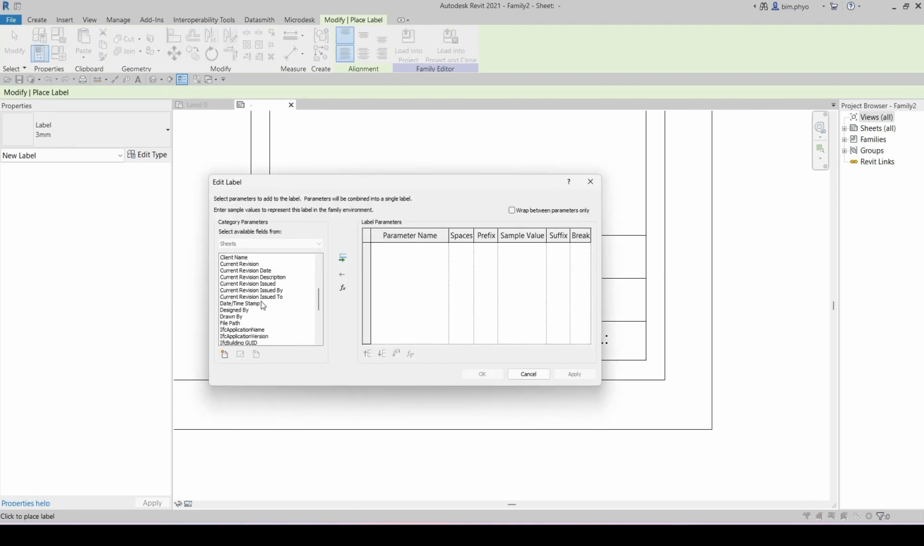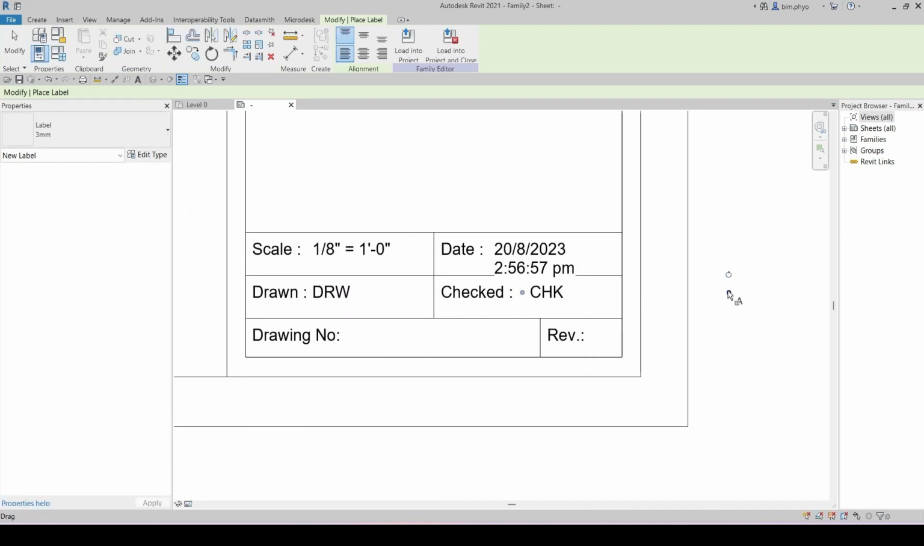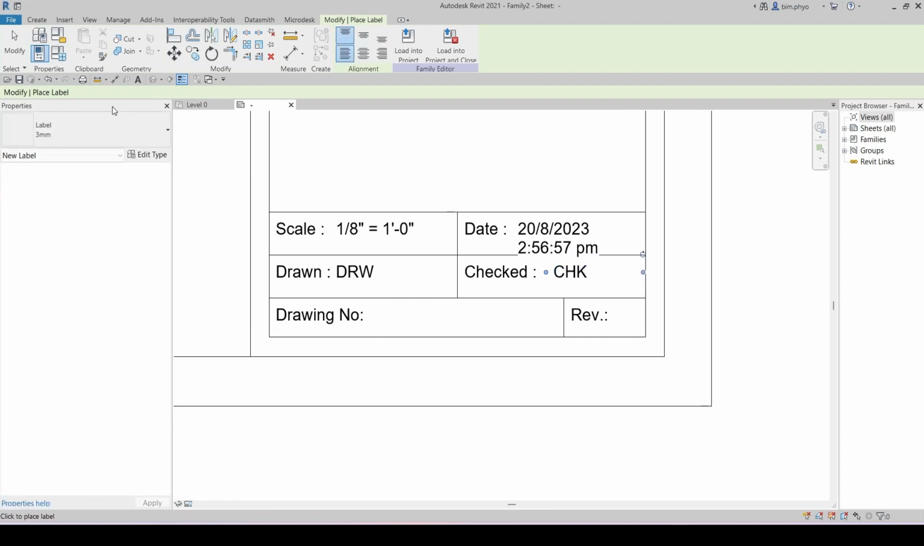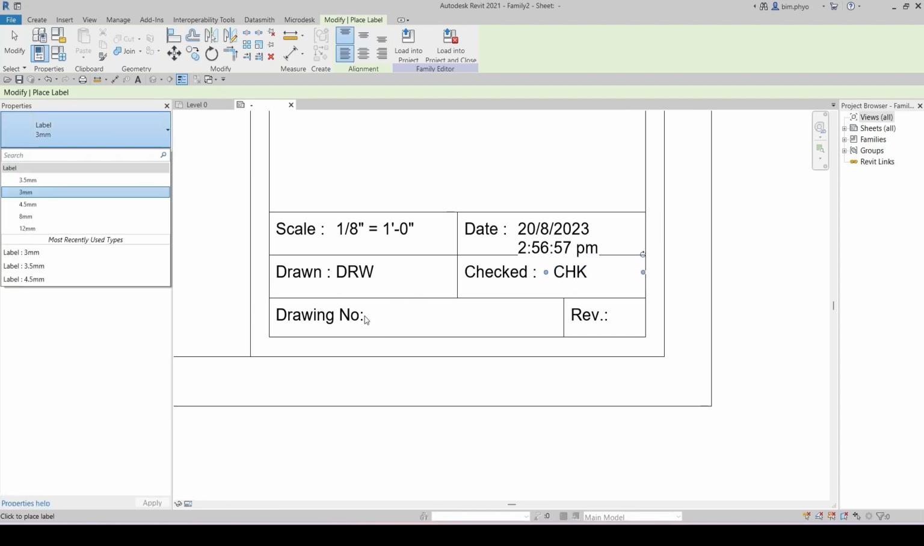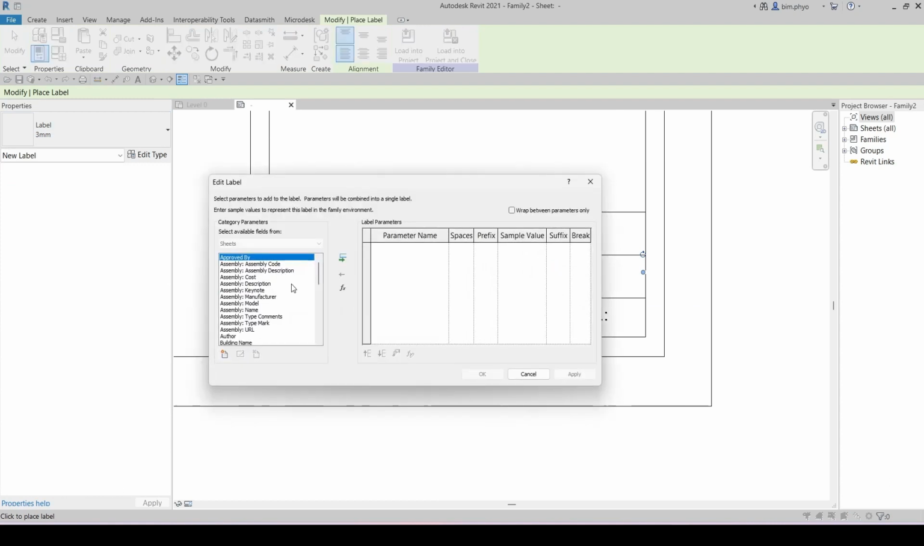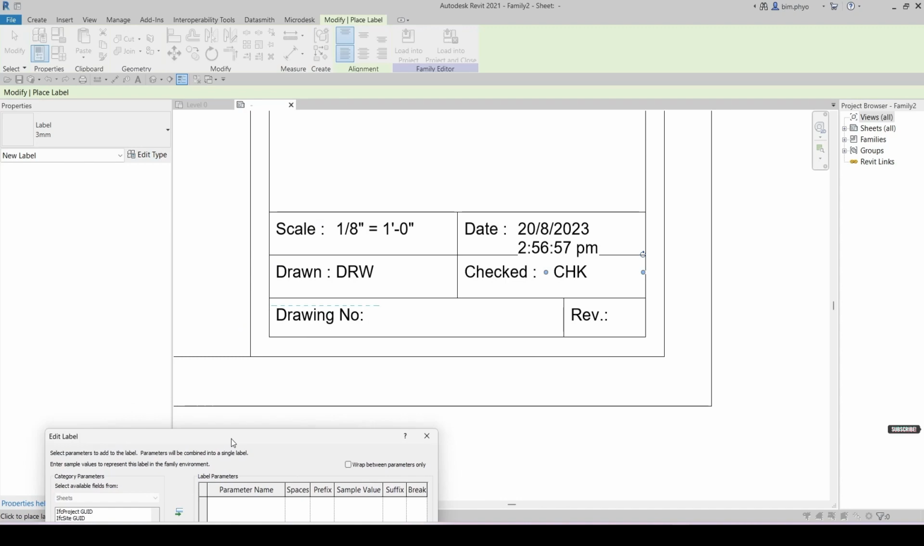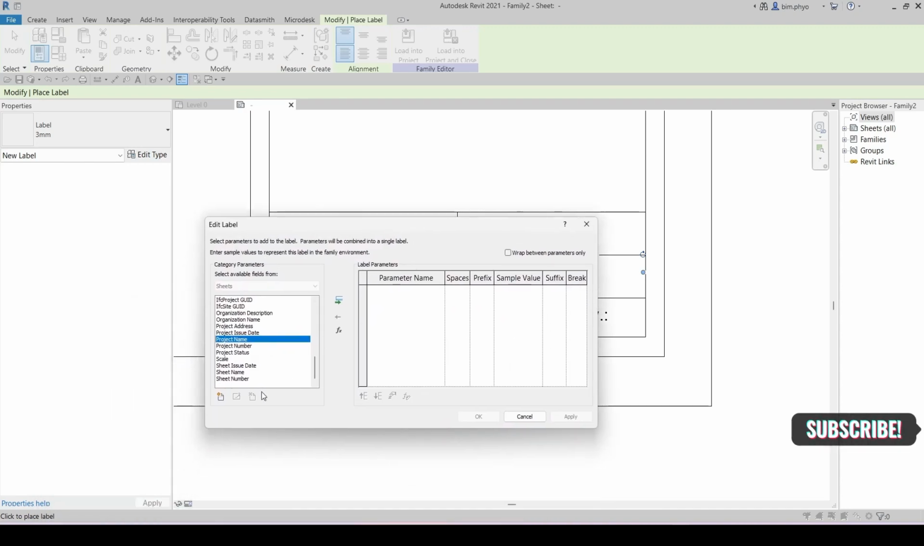Check by here. Check by here. The drawing number will be the project number, and the project name. We will need the drawing number. We have to key that in, it is not exactly in here. So the drawing number will be the sheet number.